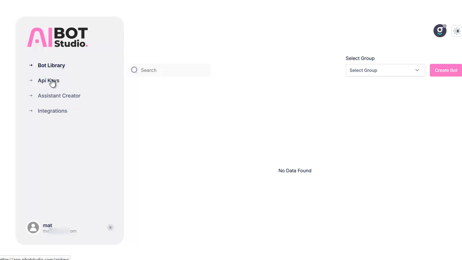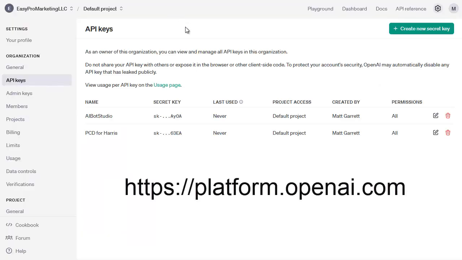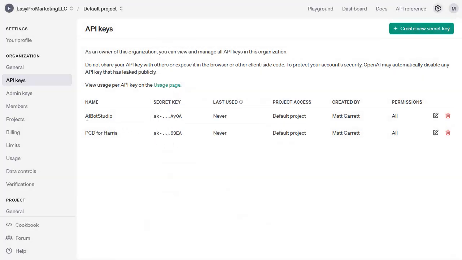Okay, let's first of all go to API keys. Now I've already put my API key in here, but basically what you need to do is head over to OpenAI and go to platform.openai.com, click on the settings here and go to API keys and then click on create new secret key, and all you need to do is give it a name and select project, which can be default, leave it as all, and then this will allow you to set up your new API key as I've done here.